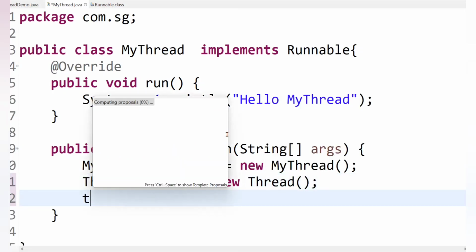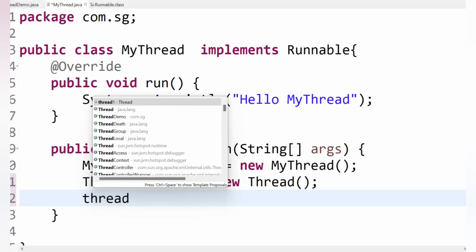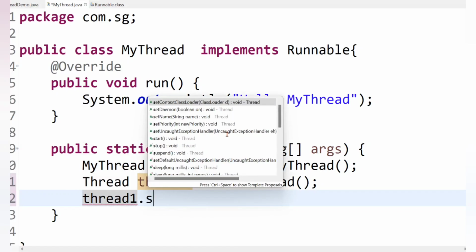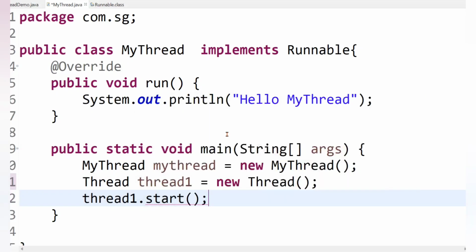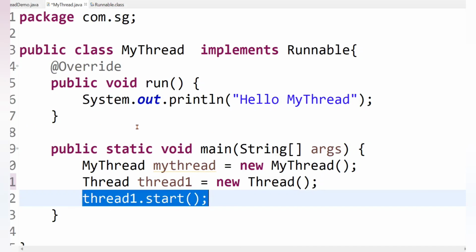And now let's call the start method on the thread object, thread dot start. Okay, all right. So if I run this code, we won't get any output, because here we have called the start method on the thread object, right? So when the thread starts, then internally the Thread class run method will execute, and the Thread class run method doesn't contain any code to execute, that we have already seen, right? And therefore we won't get any output.